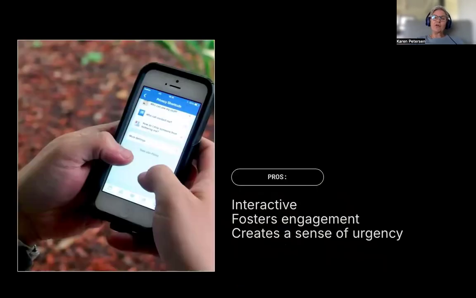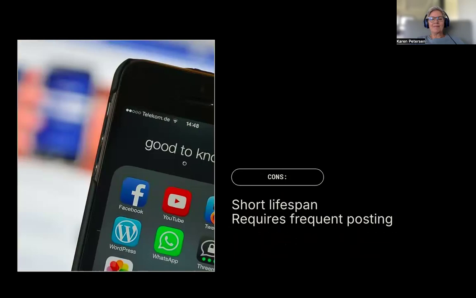The pros of stories is that they are interactive and they cause engagement. And also, because they're only up for 24 hours, they create a sense of urgency. The cons of stories is that they have a short lifespan, the 24 hours. So once it's up, they're gone. And because of the short lifespan, they do require frequent posting.